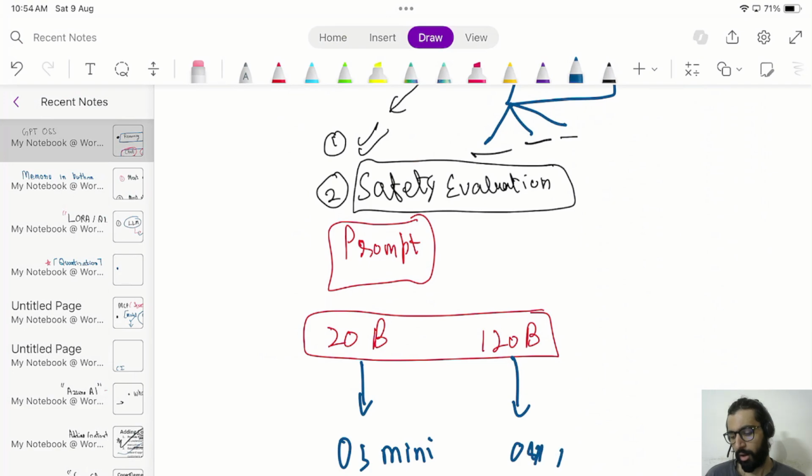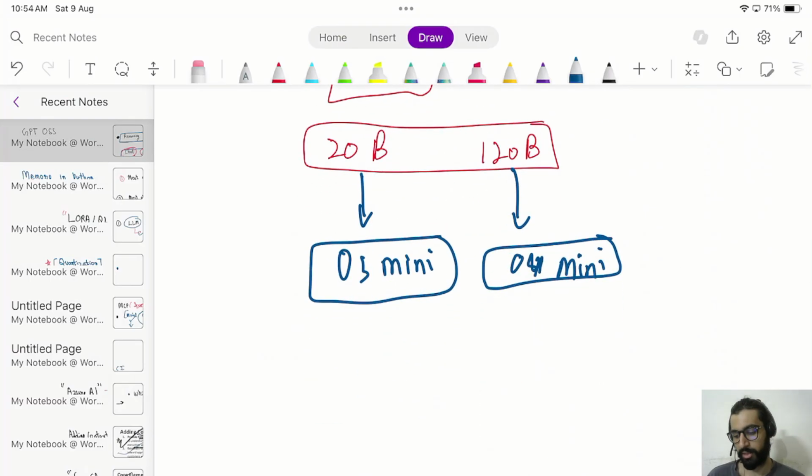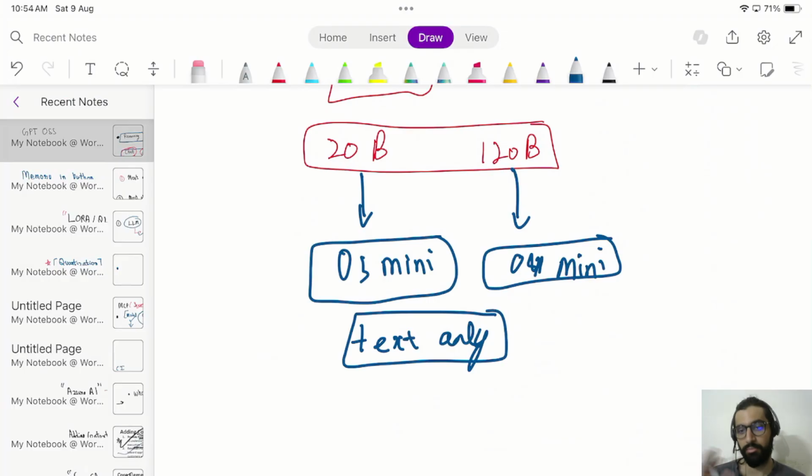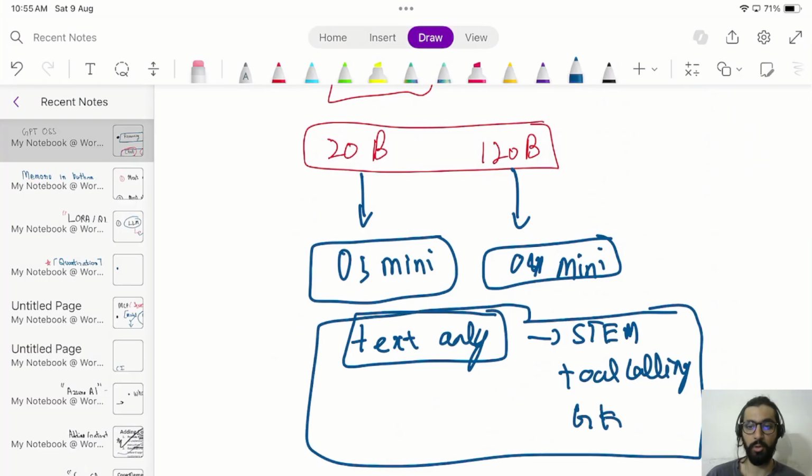But guys, oftentimes this doesn't hold true, because these models have a bunch of other capabilities as well. So for now, an important aspect is that this is text only, and it's very heavily trained or post-trained to be good at STEM use cases, tool calling, and basic general knowledge. So it's not that you use this model to, let's say, do a translation kind of thing.